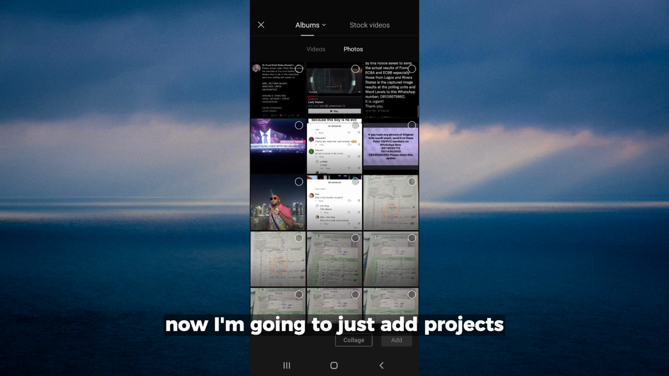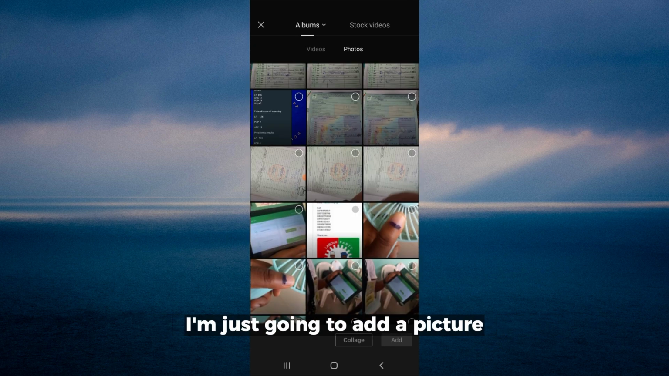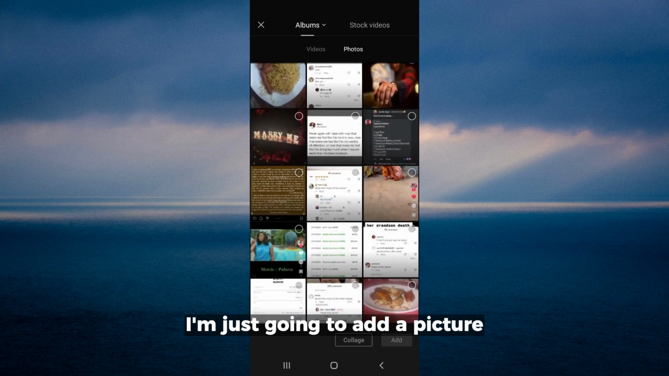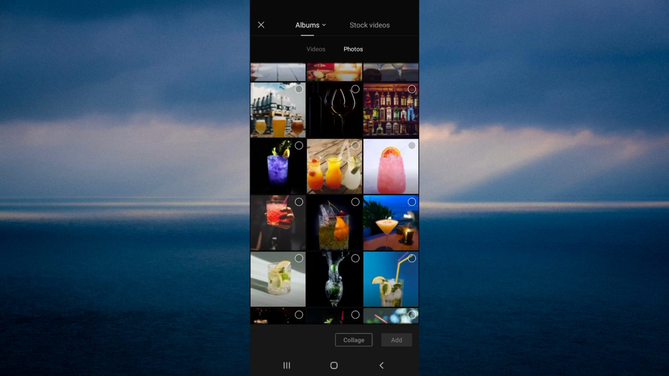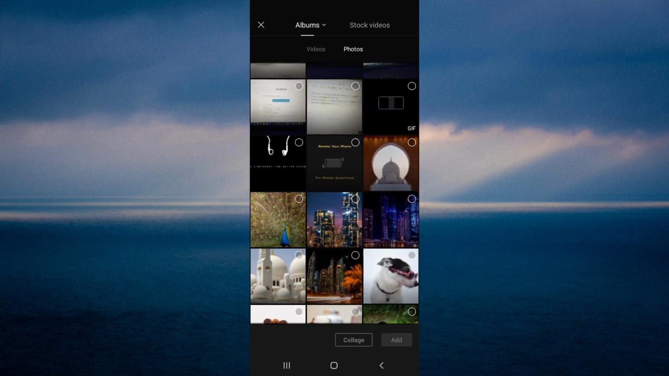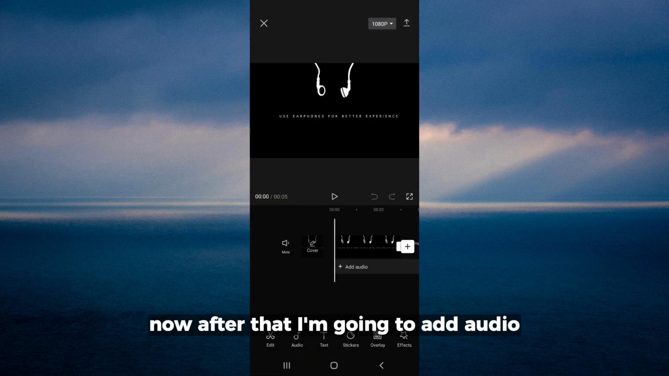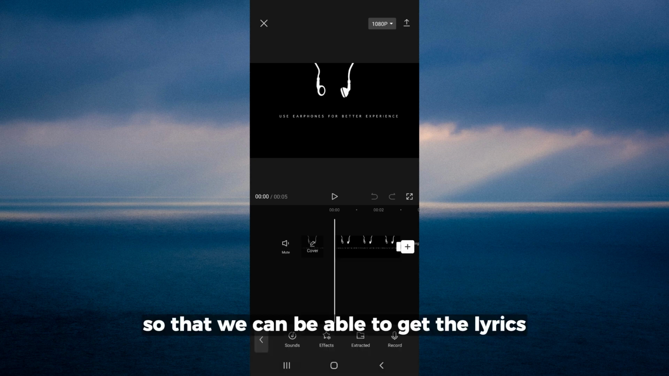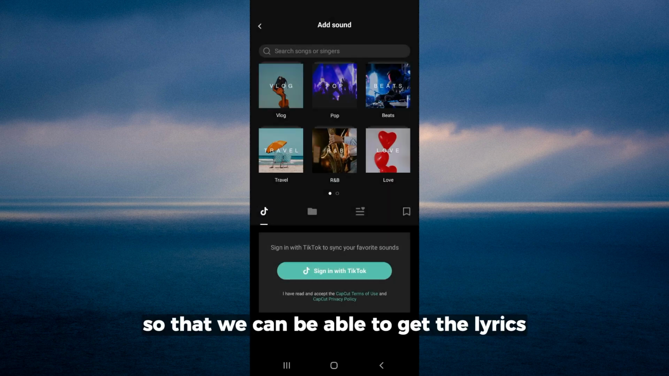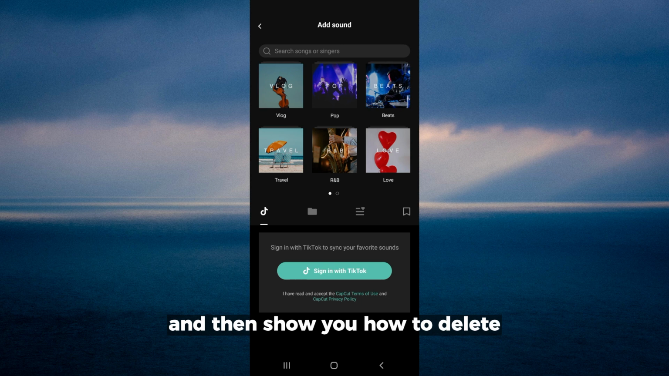Now I'm going to just add project. Now because we are doing lyrics, I'm just going to add a picture, not a video. So let's just add this, add. Now after that, I'm going to add an audio so that we can be able to get the lyrics and then show you how to delete.